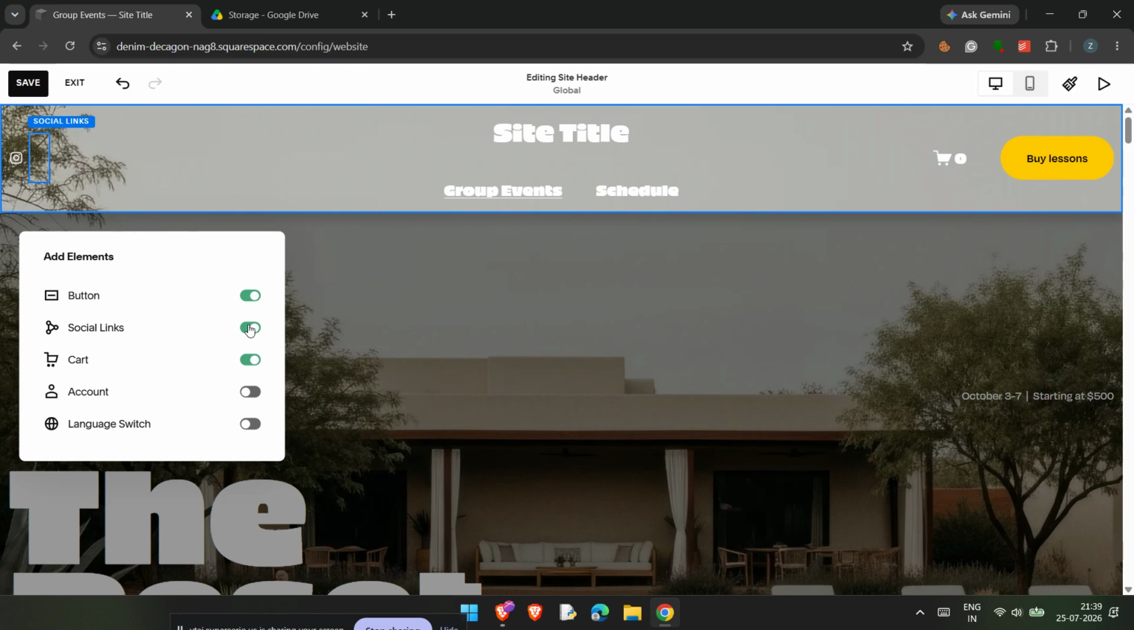If you don't see it right away, double check that the Instagram URL was saved correctly and that the social links toggle is enabled. And that's it. You've now linked Instagram on Squarespace and displayed it in your site header. It only takes a few minutes, but it can make a big difference in how professional and connected your website feels.